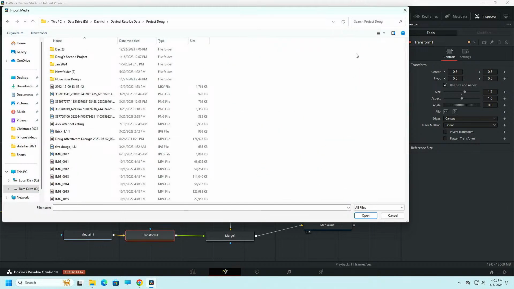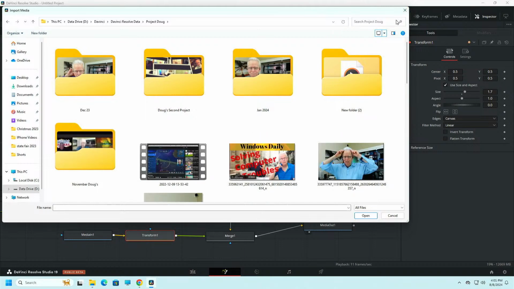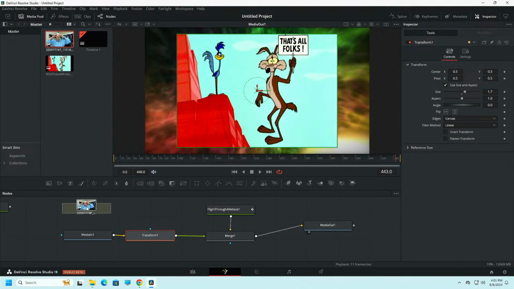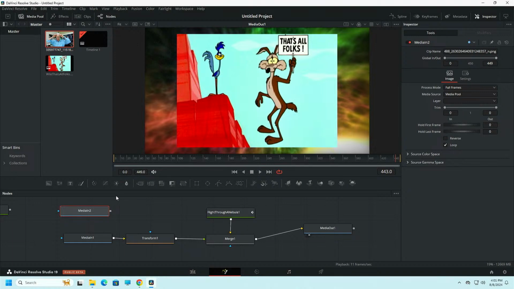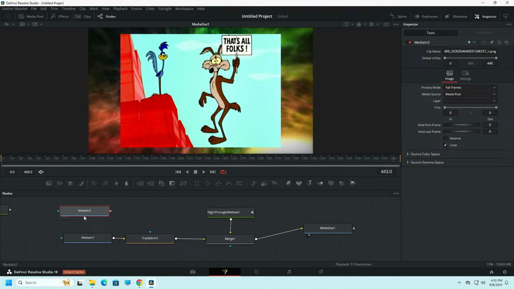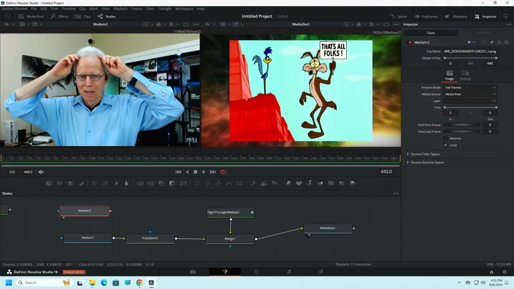Now, Project Doug is missing some things on this computer because I don't have the computers talking to one another yet. So I'm going to use this one right here. I'm going to bring that down, and I'm eventually going to use that. I am not sure yet. I'm going to try to take this picture right here and put it over here.